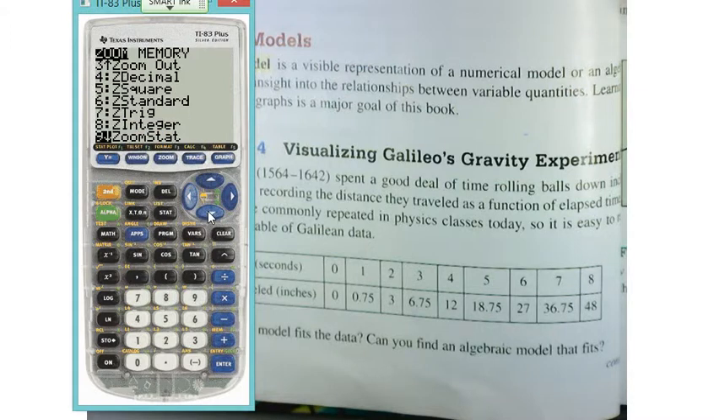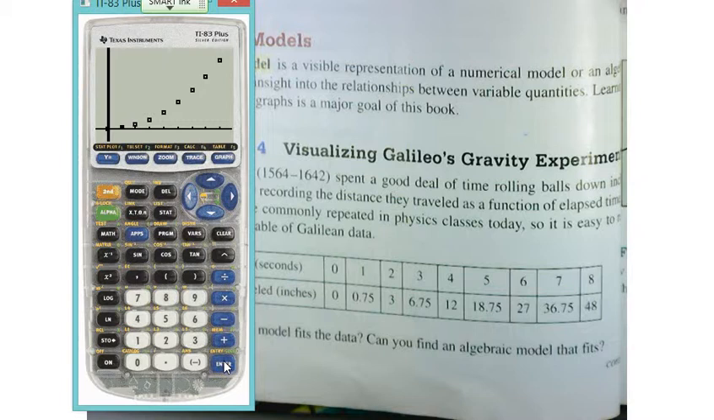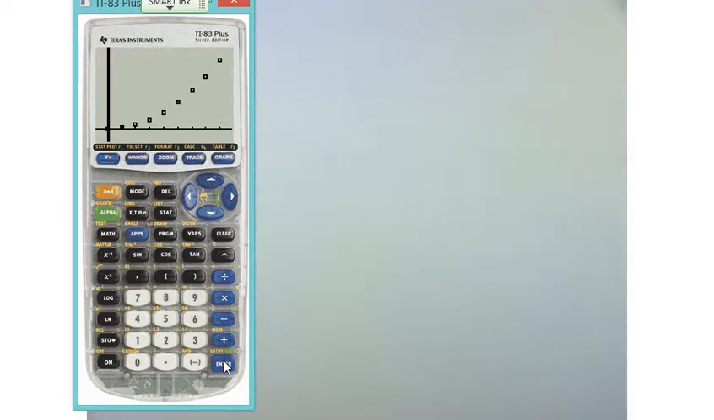Now zoom stat is what you use a lot in the stats class, and all that does is it figures out all the values for L1 and L2 and finds the minimum and maximum. Since L1 represents the x values, it takes a little bit lower than the lowest value in L1 and a little bit bigger than the maximum value in L1, and it fits that to your x parameters of the window and does the same for L2 and the y parameters. So now what does that look like to you guys? What kind of function does that look like to you guys?